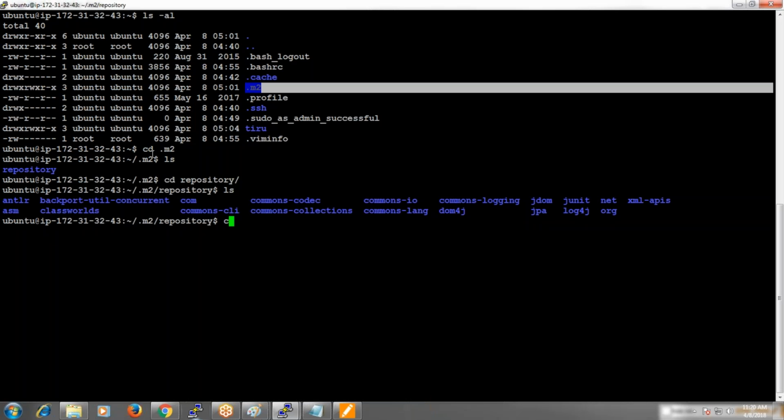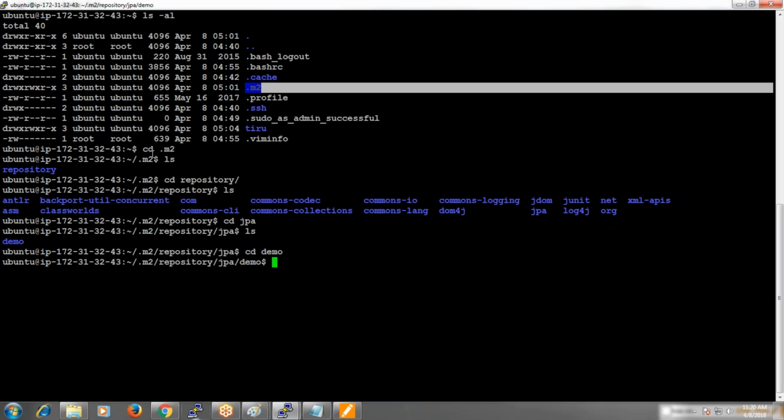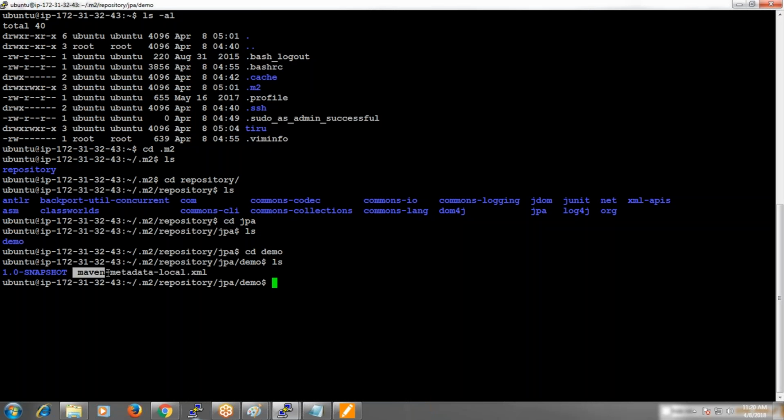Now you can find a package named JPA. Under JPA you can find the artifact demo. Under demo, the snapshot is present along with the metadata. I had already told that the Maven metadata information is also presented here in the form of XML. This is the way by which you install with Maven and do the needed things.